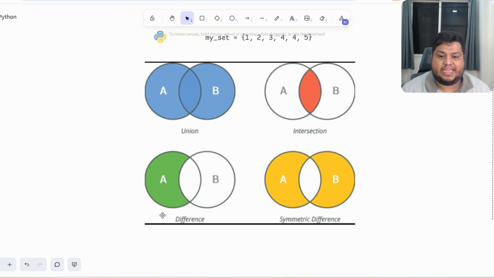If we are taking difference between A and B, I will take all the common values out plus any values of B, and it can be inverted as well. So symmetric difference is things which are there in A and B will be taken off. Only common values between A and B will be retained.